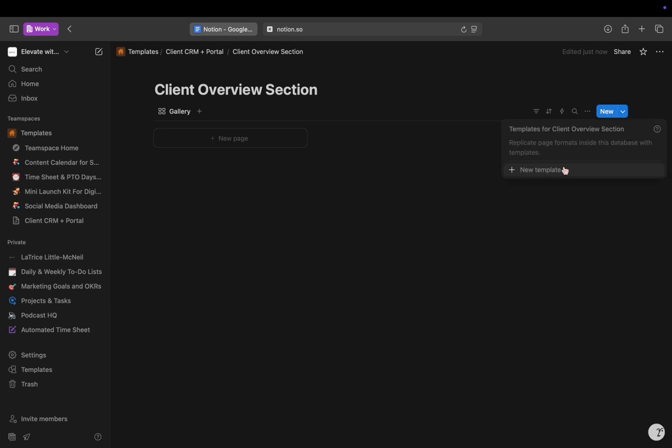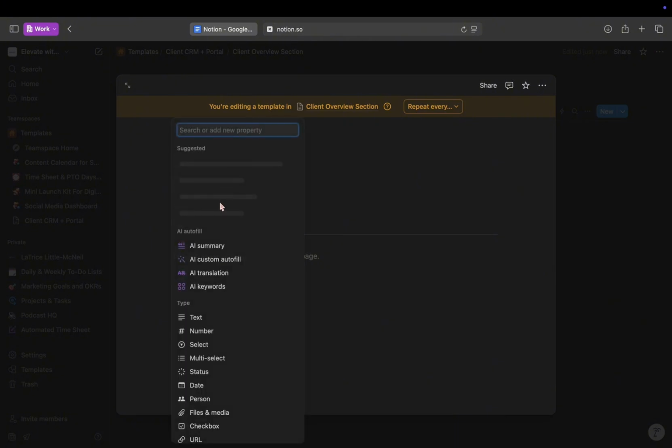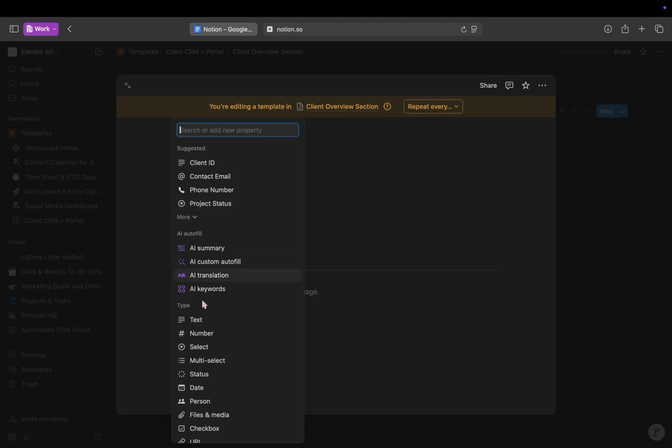Next, click on the arrow beside the new button and select new template, and we're going to add the following properties. Now all of these can be text fields because we're going to change them later on in the process. So you want to name them client name, projects, start date, due date, interactions, service types, deliverables, and status.